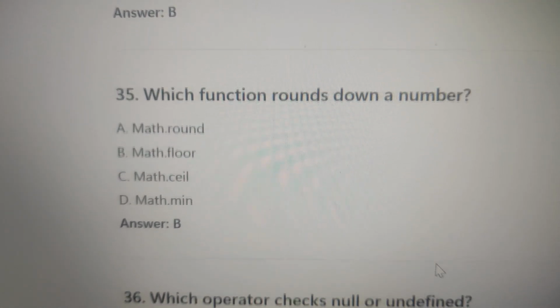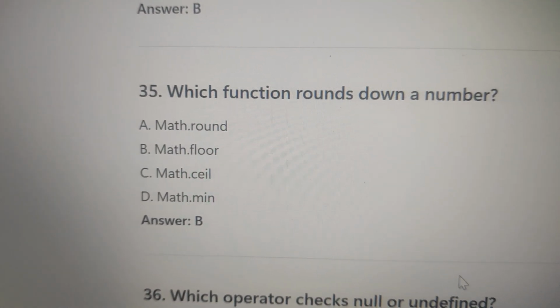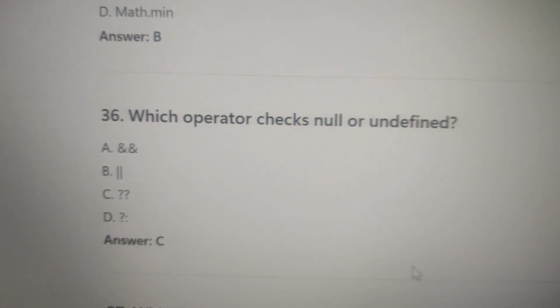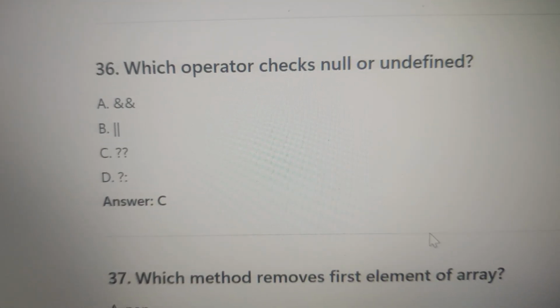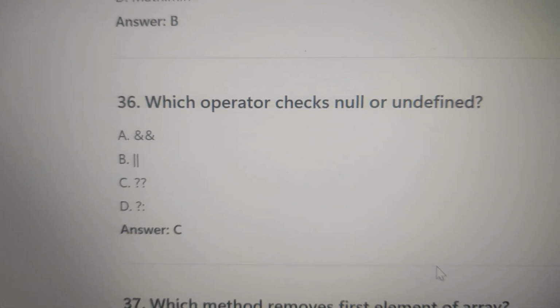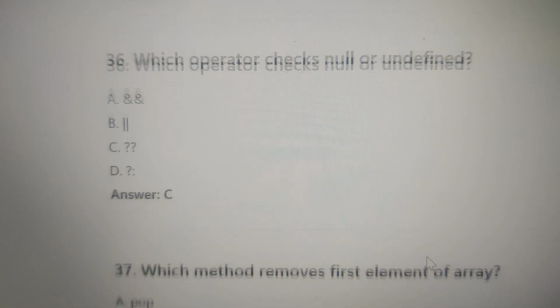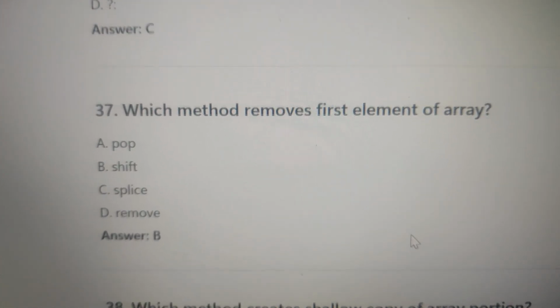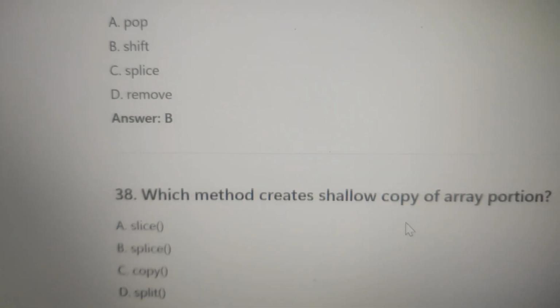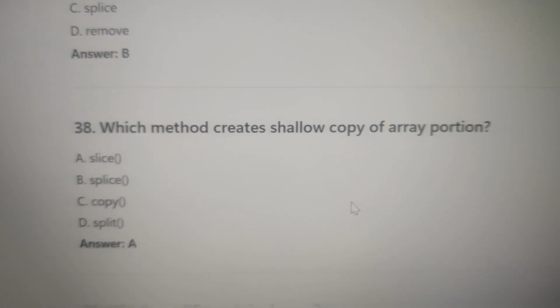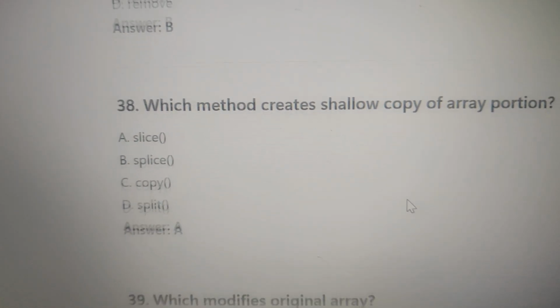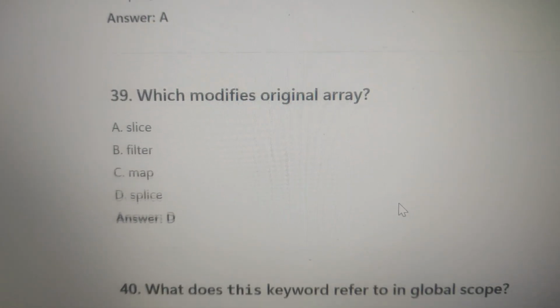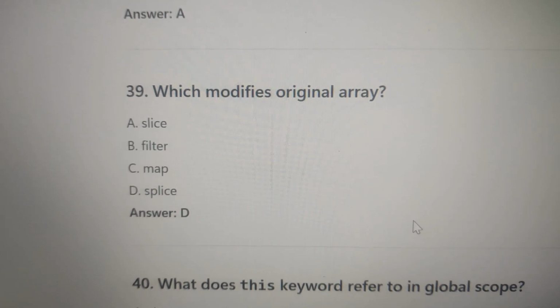Which function round down a number? Math.floor. Which operator check null or undefined? So question mark question mark. Which method remove first element of array? Shift. Which method create shallow copy of array? Slice.